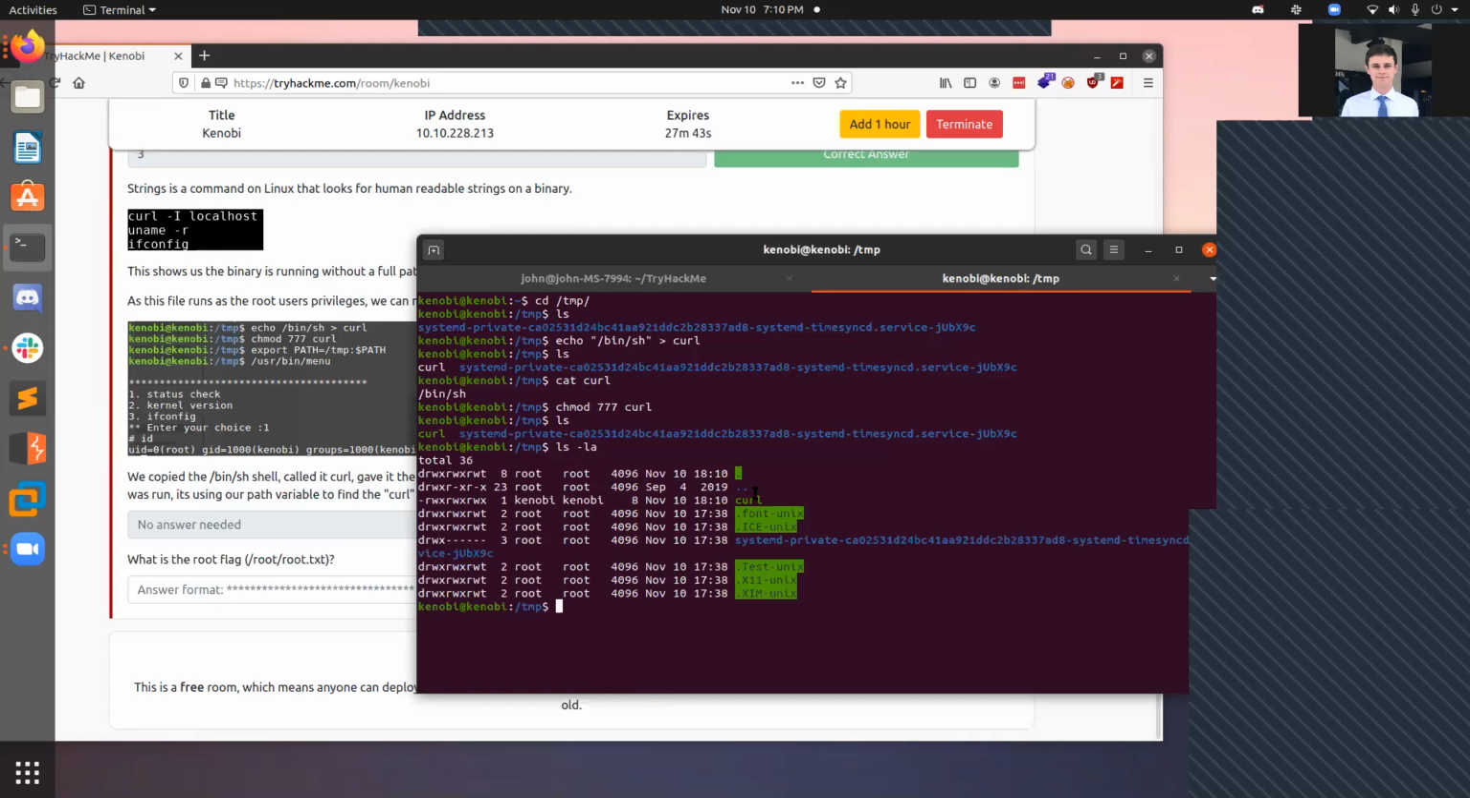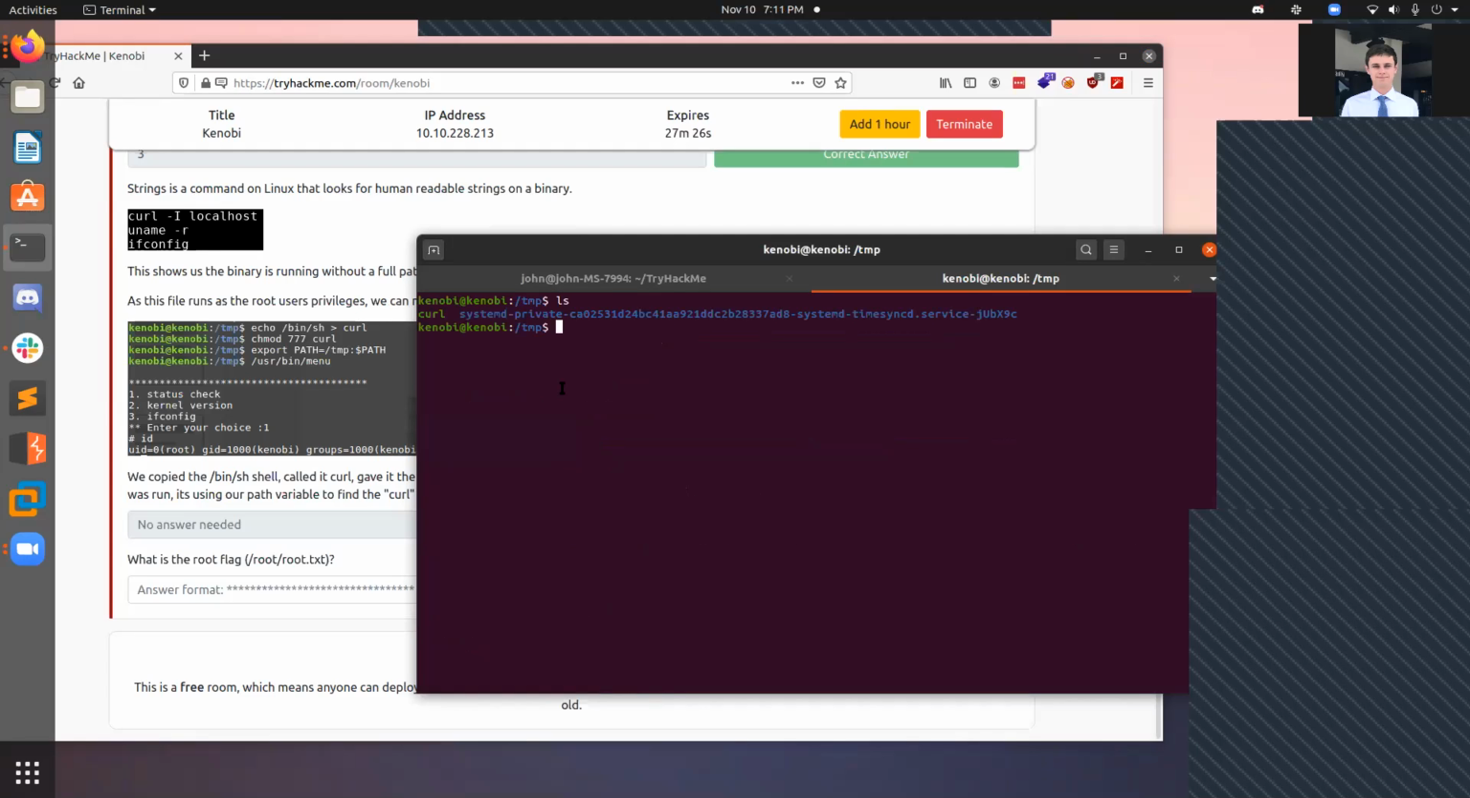So when curl gets executed right now, it's just going to open up another shell like we have here. If I execute curl right now, it's going to open up a shell, like you can see here. But if I do whoami, I'm still just Kenobi, because Kenobi's the one who just ran that command. So I'll exit out of there. So that's what just happened here.